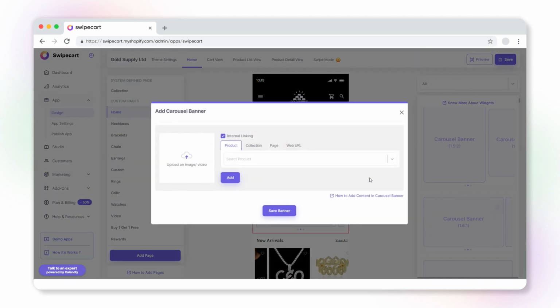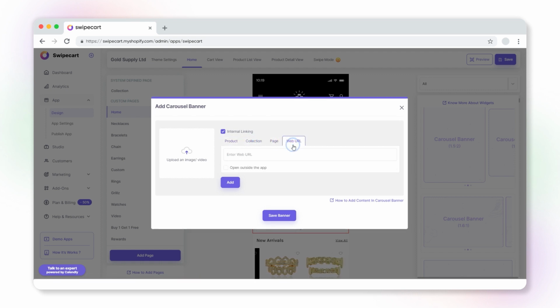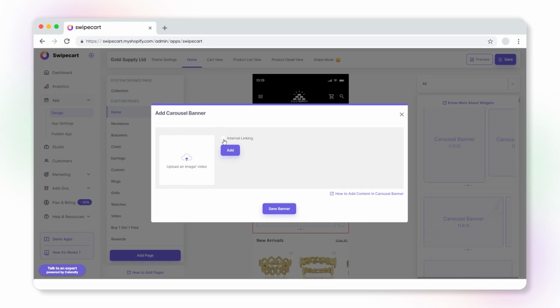Here, you can perform two actions. Upload a suitable banner image or video. If needed, you can link it to a product, collection, page, or an external URL. Uncheck the internal linking box.